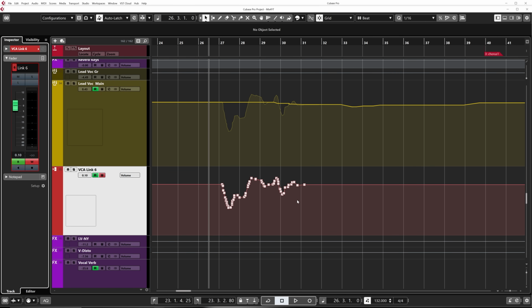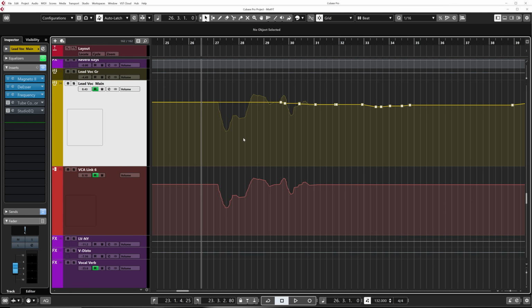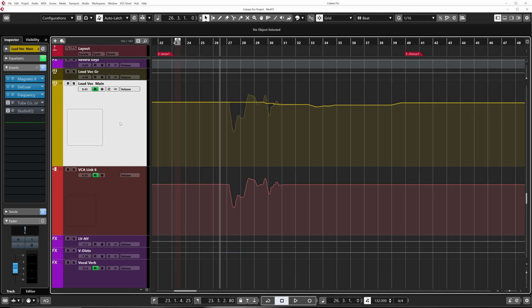Using a VCA fader will be more practical, in my opinion, if you're working with several channels instead of only one. But it's also doable. So this is how it looks, just to give you an idea. I have my automation made on the VCA fader, and right here I have my regular automation that I already made on my vocal group channel.